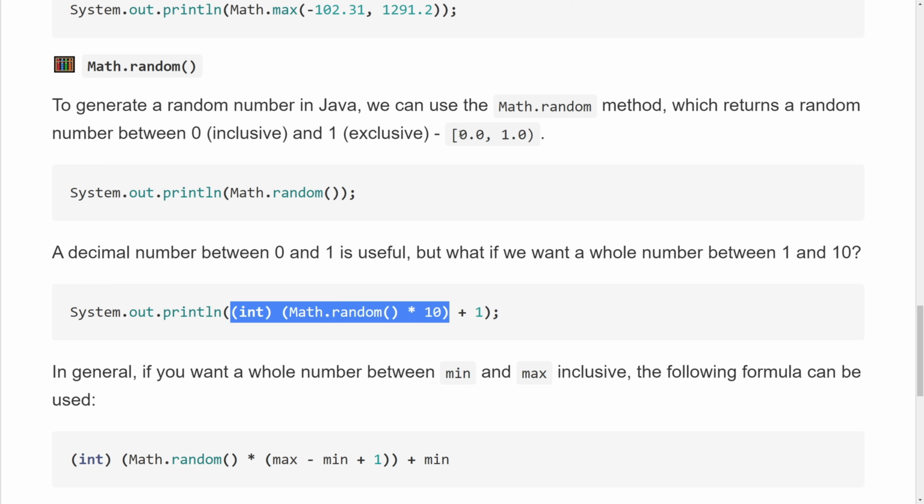Think about if we have 0 to 10. Pretend this is 10 right here. So 0 to 10, excluding 10. Well, the remainder, the decimal part, will just be removed. So it's actually going to be 0 to 9, since 10 is not included. So this will give us 0, 1, 2, 3, 4, 5, 6, 7, 8, or 9. And then we add 1 to it, so everything is going to be increased by 1, and it's going to give us a random number between 1 and 10.